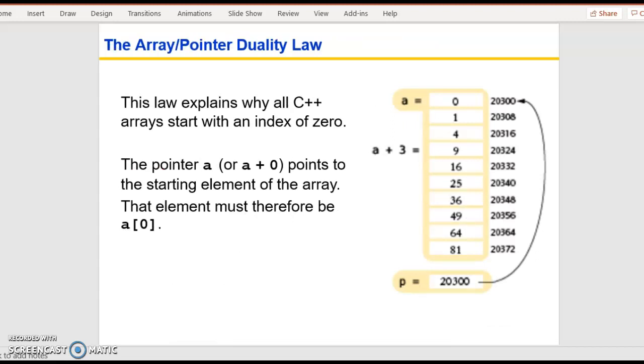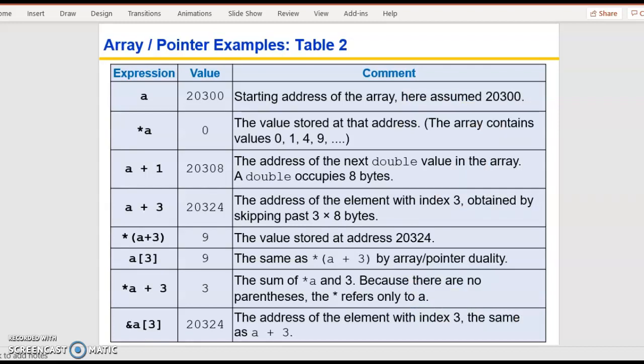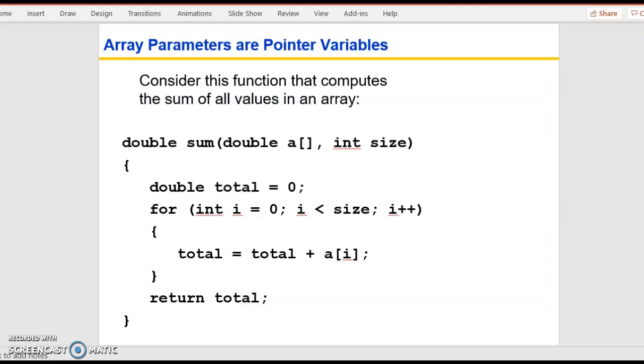C++ always starts with an index of 0 because A[0] is the same as A. A[3] is the same as A, the pointer to find the location, plus 3, then dereference to find the value. And so hopefully that makes sense. That is a quick explanation of the array pointer duality law, which is one of the questions on your discussions this week. This is showing you some examples of relationships between arrays and pointers and how they work.